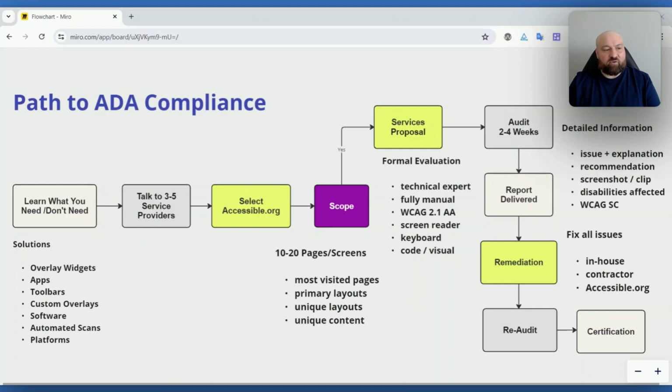So the first block on this flowchart is learn what you need slash don't need. And that second part is very important because if you choose the wrong product or service, it can lead you astray. It can waste your time and waste your money. So what don't you need? Well, below this block, I have solutions. Anytime the word solutions comes up, that's when you need to be on alert, because this typically indicates there is some type of technology or software involved.